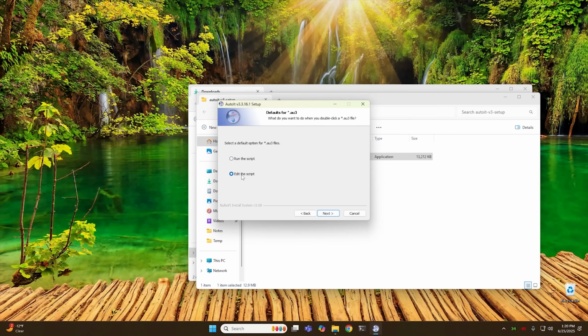We're going to hit edit the script because honestly, that's just the way I like to use Autoit. Typically, when I get a script finished, I'll compile it as an executable, so you don't actually have to have Autoit on the computer in order to use it. So typically, when I'm opening a script, I'm opening it to edit it, not to run it. So you can set this to whatever you want. Go ahead and hit next.